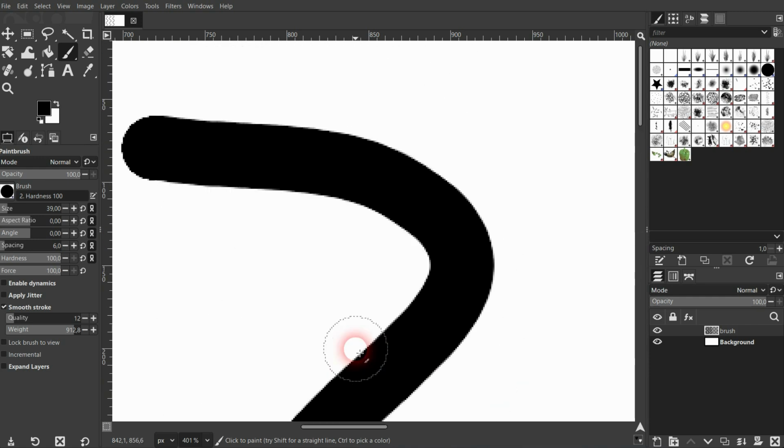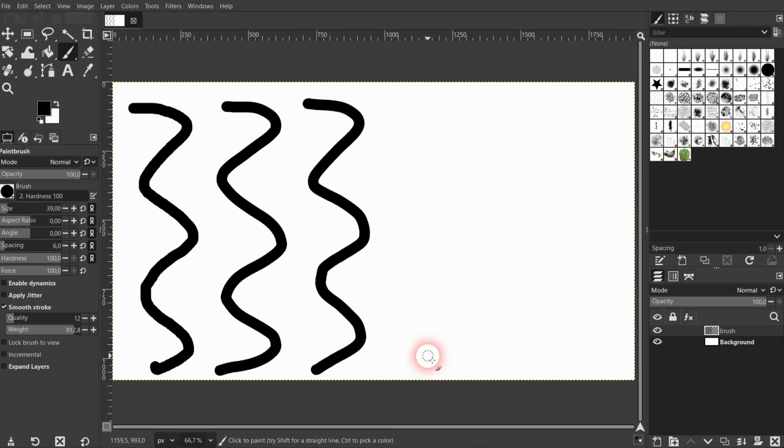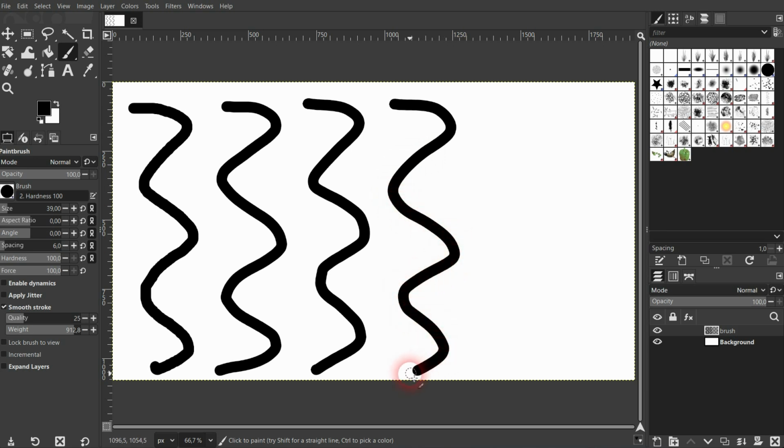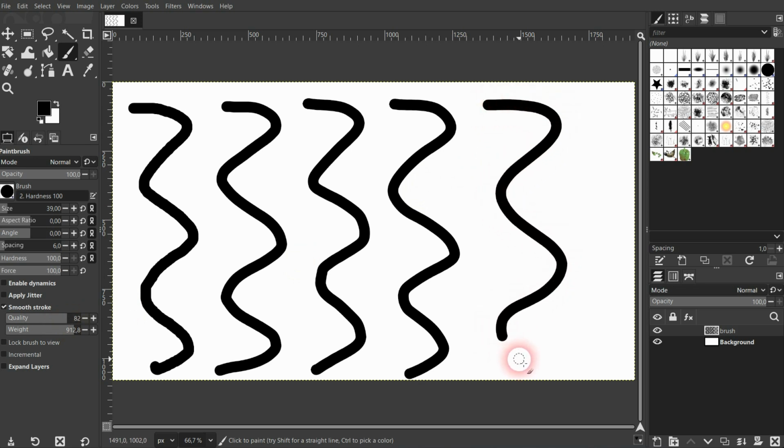Quality also does that. The difference is that weight can be seen as the intensity of the smoothing, and quality is how many calculations GIMP does. And you can also see when you go very high with the quality, your paintbrush will start lagging. That's because GIMP does all of these calculations when you move the mouse, and therefore it takes more time for the positions to be calculated.